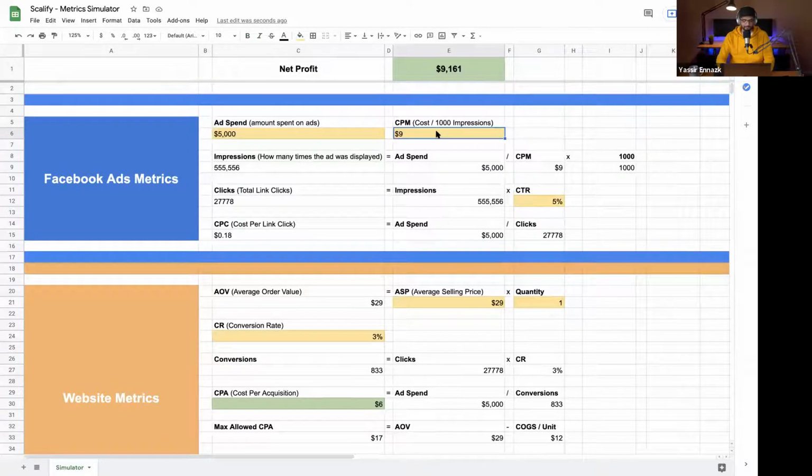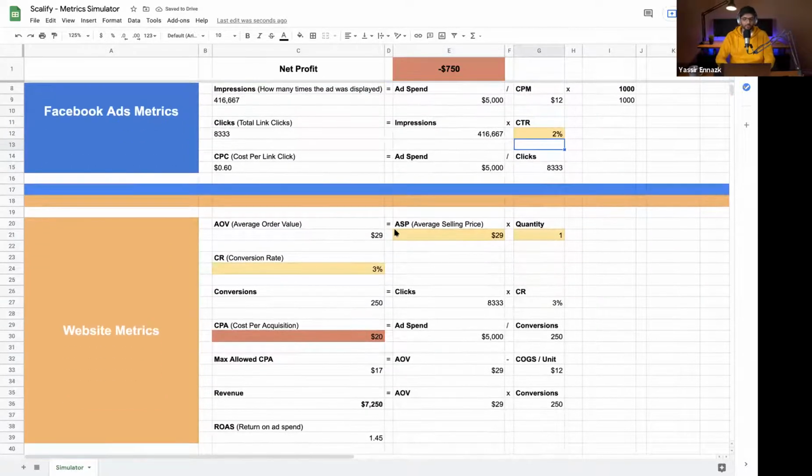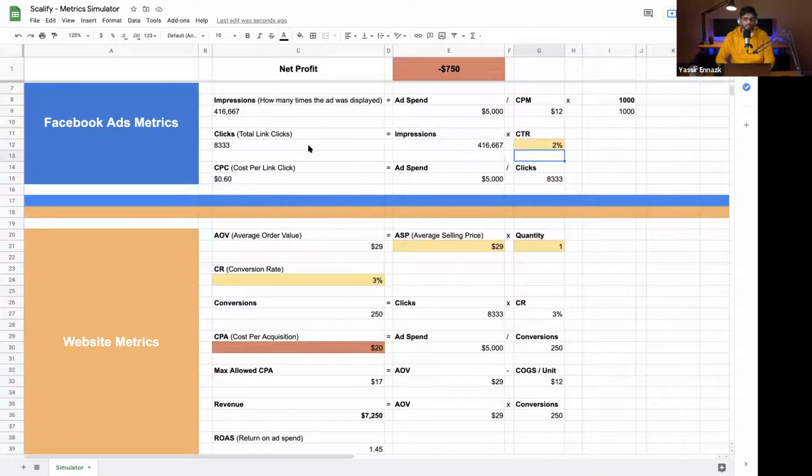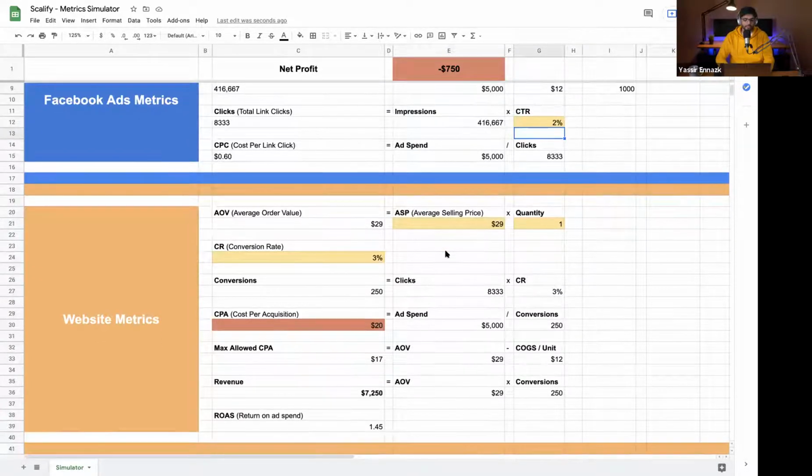Now let's put the CPM back to 12 and the click-through rate back to 2. All right, so now we're losing again, and let's see what else we can improve in order to fix this and be profitable. Cost per click, 0.6. So the cost per click, this is how it's calculated.